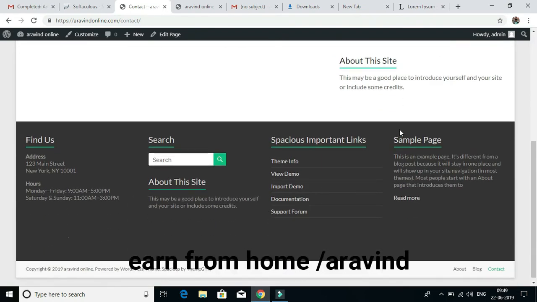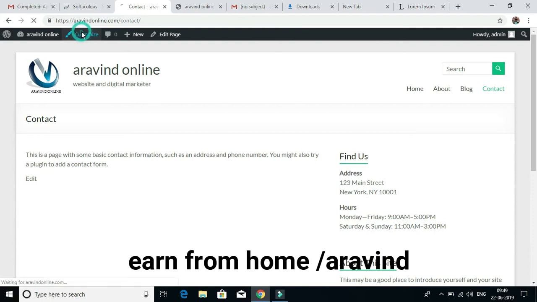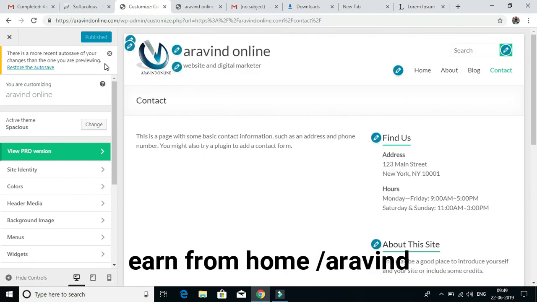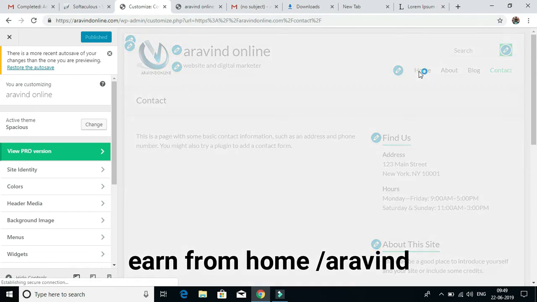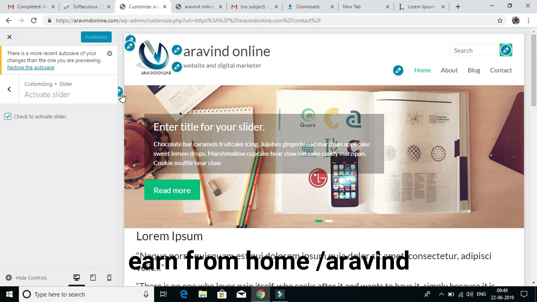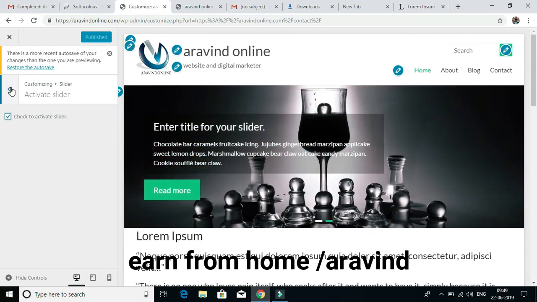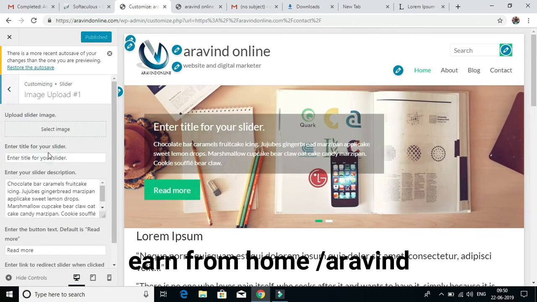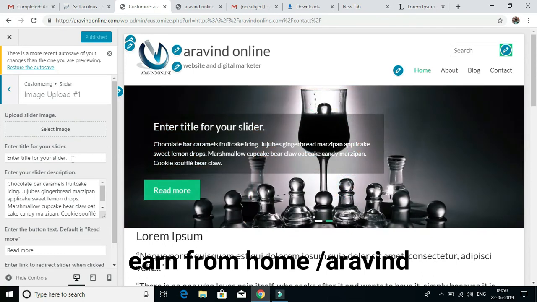Contact us. Contact, it's a default, some New York address is there. I'll just show you how to change the address, and I will also show you how to change the site's footer address. So I'm clicking home again. So how to change the text in the slider, what I have added, just activate the slider. Go to customize, go to the dashboard of WordPress, just click customize, go over there, and there is an option called activate slider.